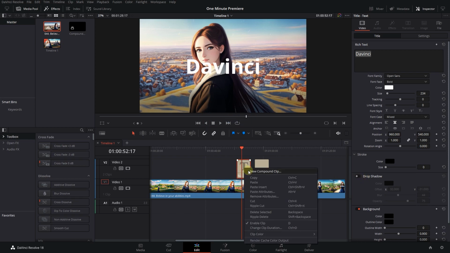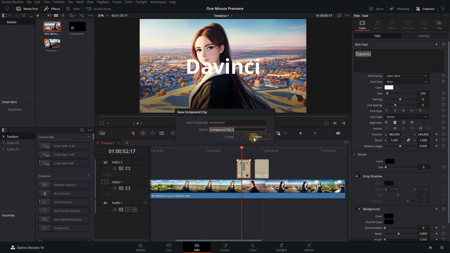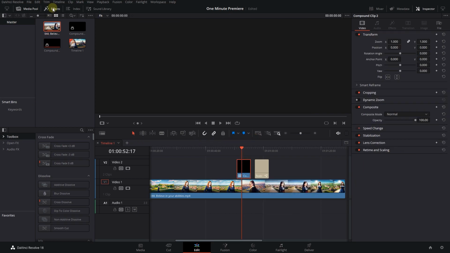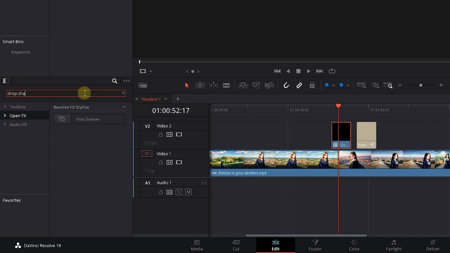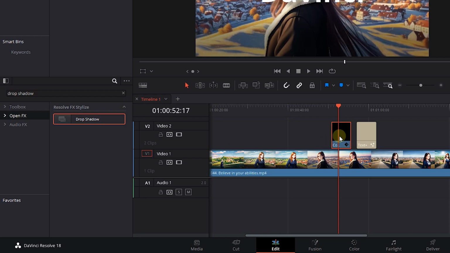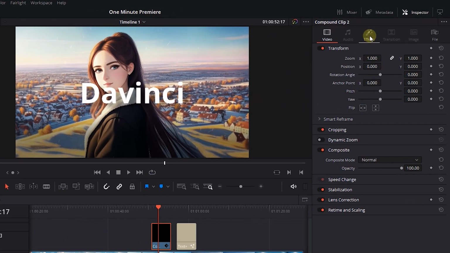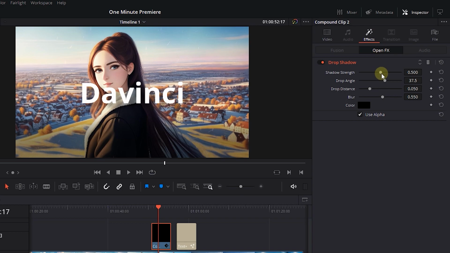Right-click on your text and convert it to a compound clip. Now go to the Effects panel. Click on Open FX and search for Drop Shadow. Drag and drop the Drop Shadow effect into your compound clip. Then in the Inspector, go to the Effects tab and change Strength, Angle, Distance, and Blur until you get your desired effect.